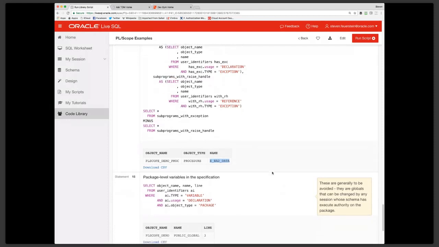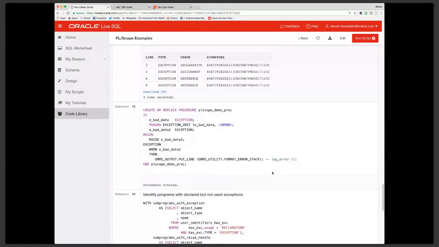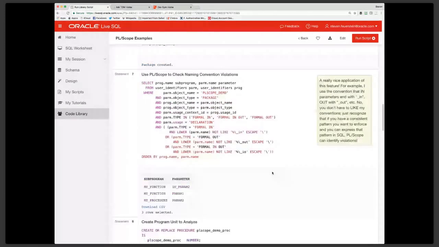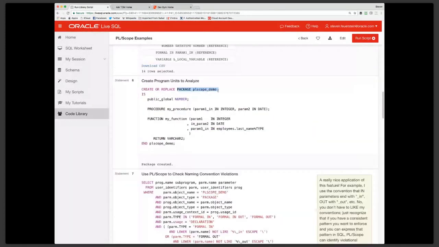Now let's talk about package level variables for a moment. Let's go back up to the package. Where's my package? There we go. So I've created a package called PLScope demo, and it has a public global. Public means that it was declared in the package spec. And that means that anyone with execute authority on this package can call these procedures and functions and also reference this variable. Now, there's nothing necessarily wrong with declaring variables, certainly constants, in your package spec.